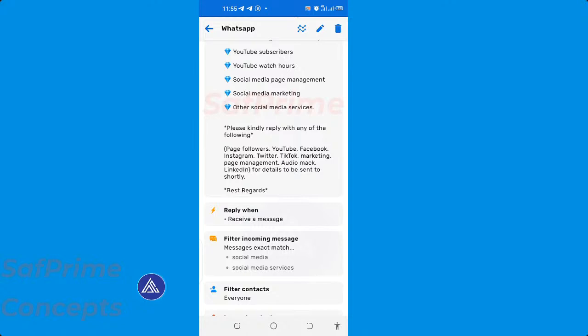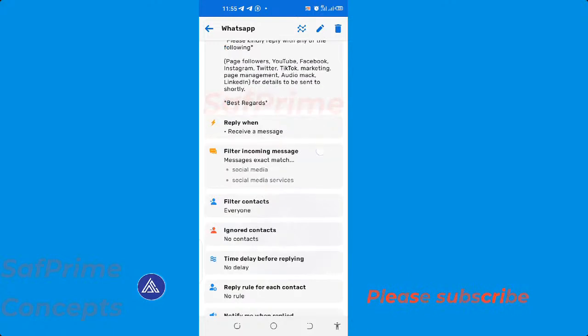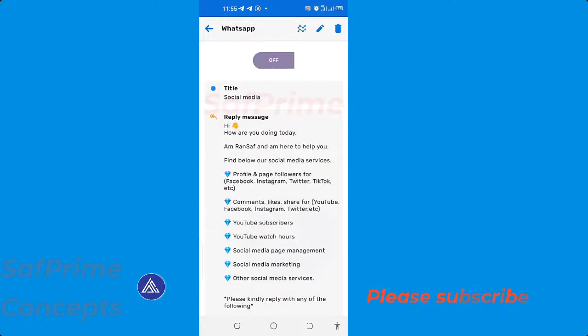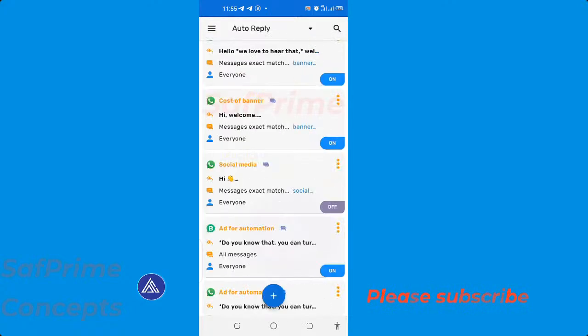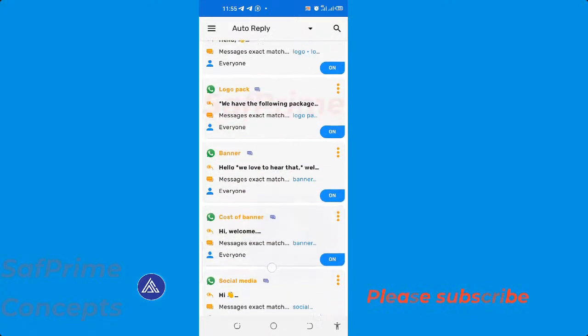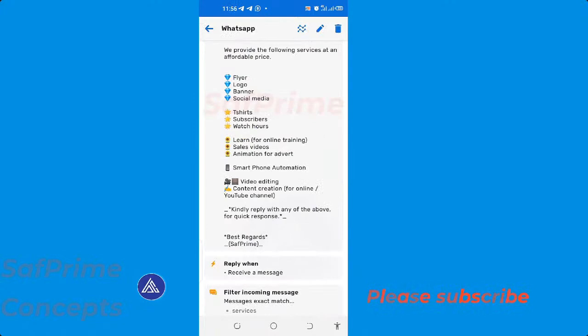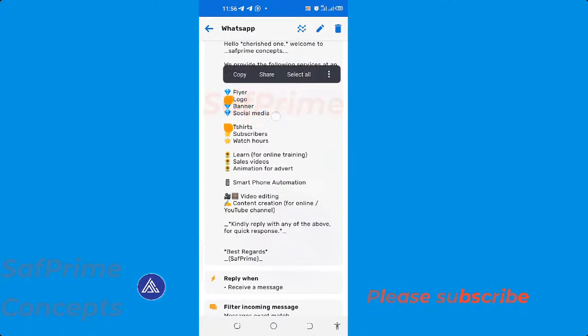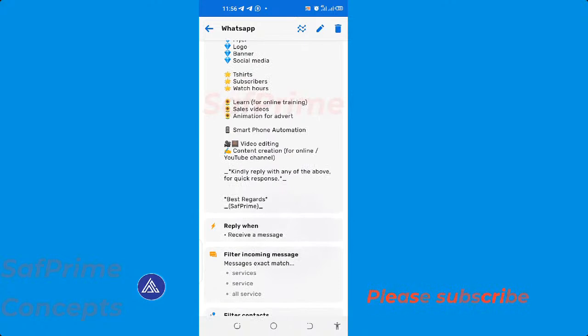You are the one doing the thing. So make sure that the thing that you've created, Instagram, Facebook. When they type Facebook or Instagram, the reply will come. So the filter is incoming messages, social media. Don't forget that before this reply comes, for all services, what did we type? We typed social media, and then we created the social media page. So kindly reply with any of the above for quick response.